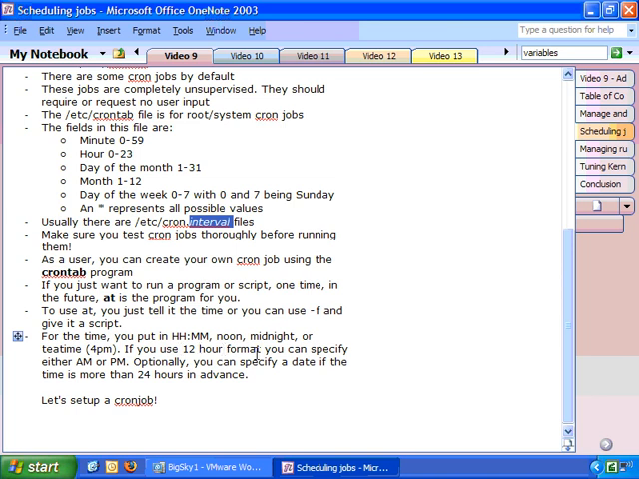Now for the time, you can put it in hour, minute format. It'll also accept noon, midnight, or teatime. And I thought that was pretty funny. Teatime is 4 p.m. Us Americans don't know that teatime is 4 p.m. But it is. I guess I'll have to start having tea then.